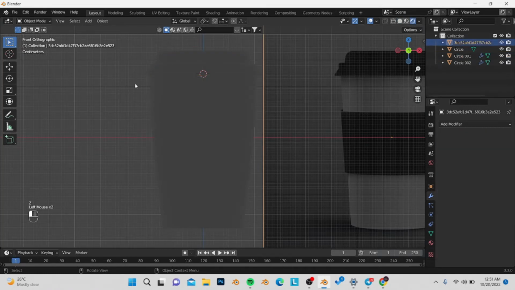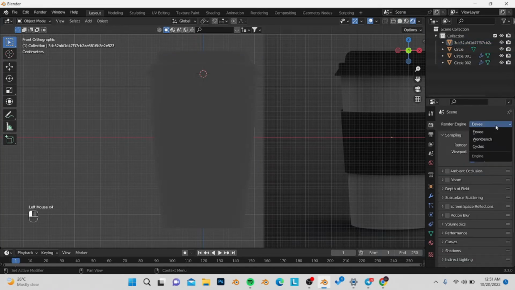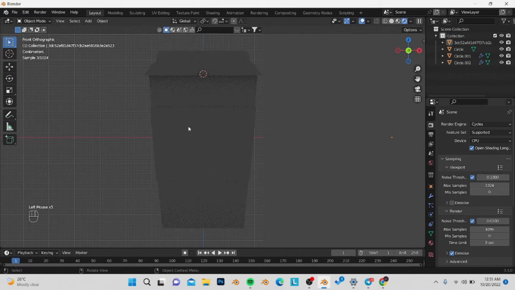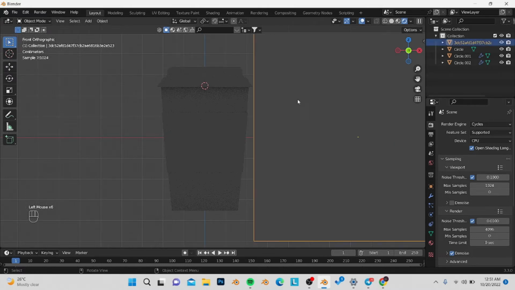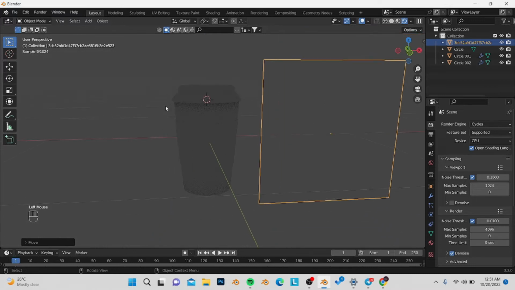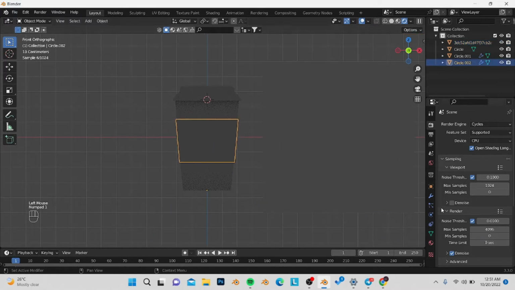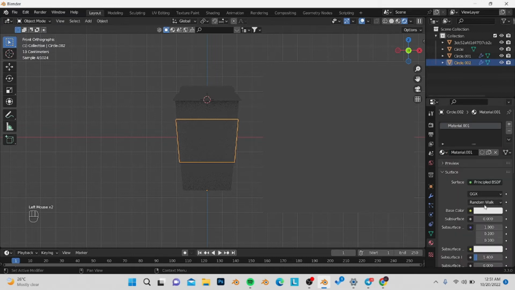Let me go to render mode. You're going to make stuff realistic if you need to add more lighting, and I don't want to spend much time in this tutorial. So okay, let's click one back and add texture to see how it looks.